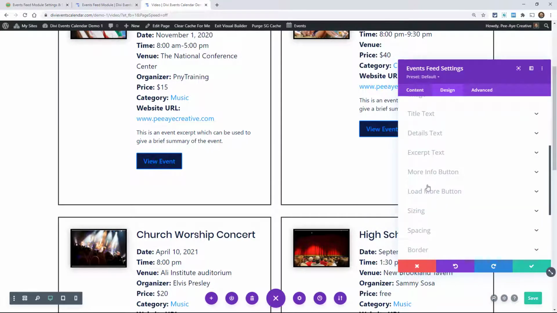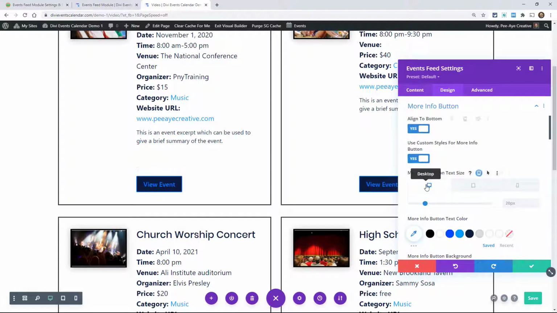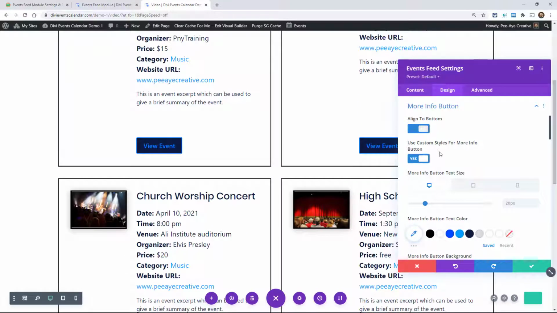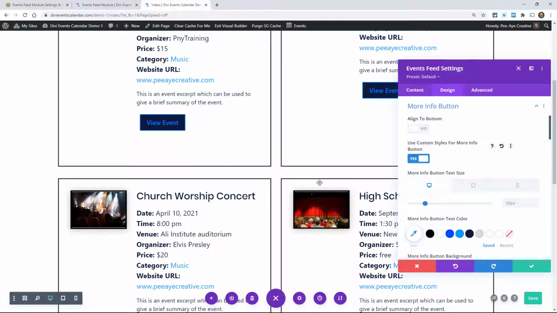Now if we go back here to our more info button and turn on align to bottom, you'll see that they align to bottom. Someone had asked for that feature, so we added it. I don't know if I like it or not.